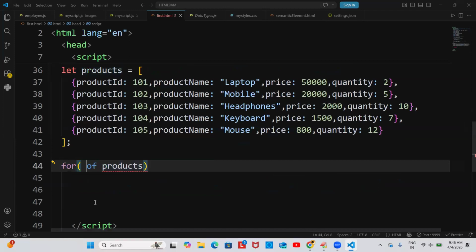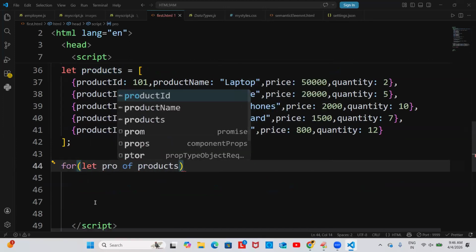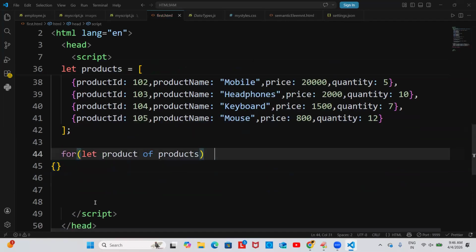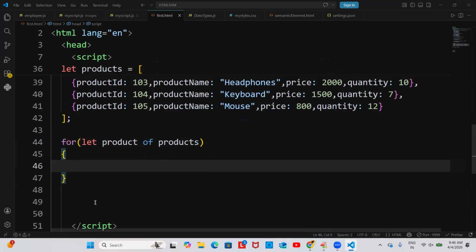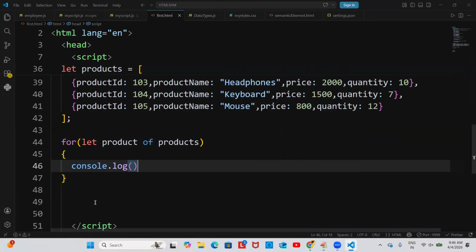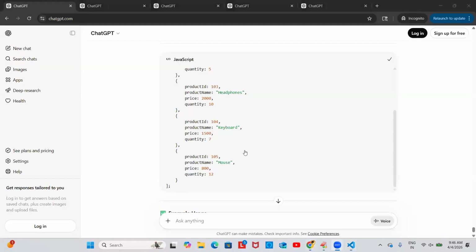Right side is products. Left side, we can take let product, singular. Right side is plural, left side is singular. That's it. Guys, you print console.log of product. If you are going to print the product, now you can check the output.